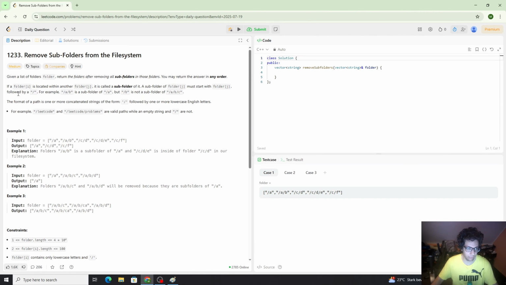If a folder I is located within another folder J, it's called a subfolder of it. A subfolder of folder J must start with folder J, followed by an opening slash. For example, /a/b is a subfolder of /a, but /b is not a subfolder of /a/b/c.